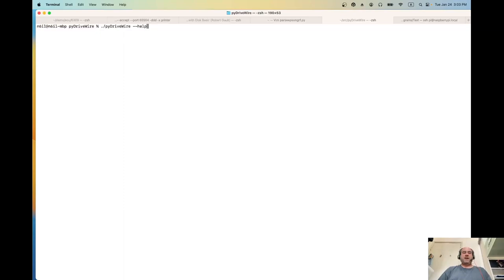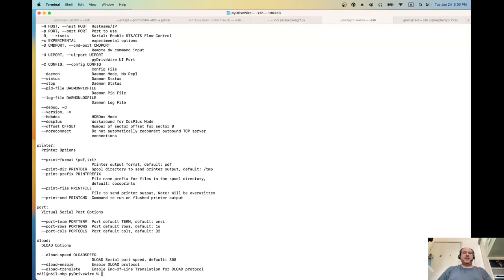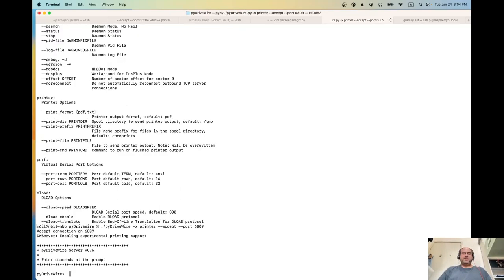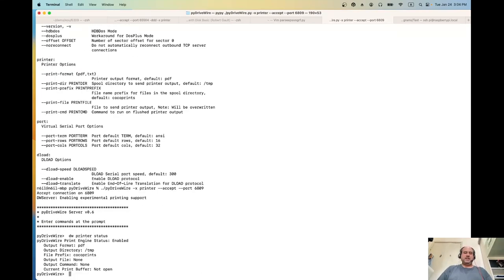If you list the pyDriveWire help options, you will notice that there is an option called experimental options. In order to enable printing, you have to set one of these experimental options. What you would run from the command line is pyDriveWire -x printer. This would enable the printing option. So just for example, port 6809, let's say. When you run this, you'll note on the command line it says DW server enabling experimental printing support. So again, you can type dwprinterStatus, and you can see that the print engine is enabled.